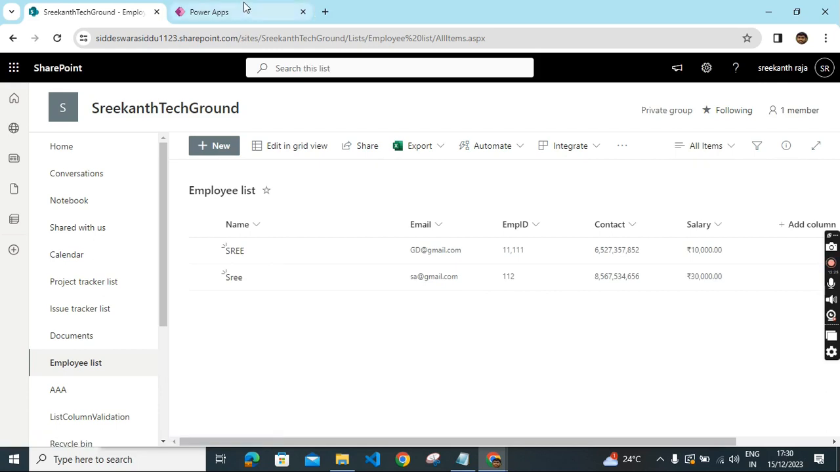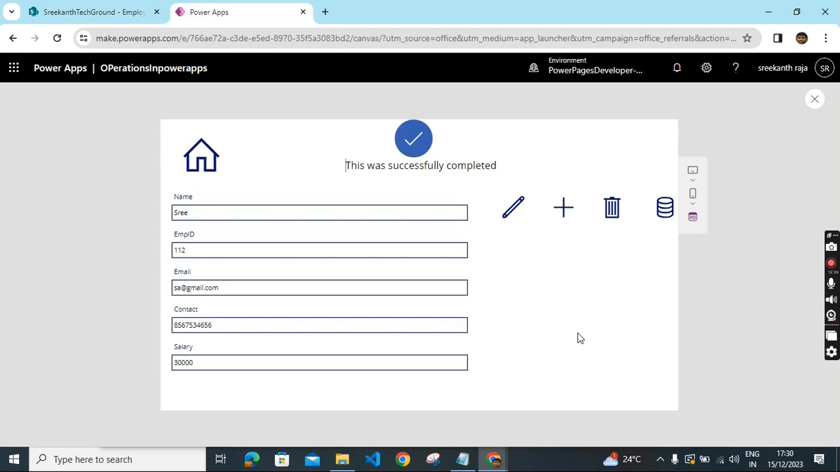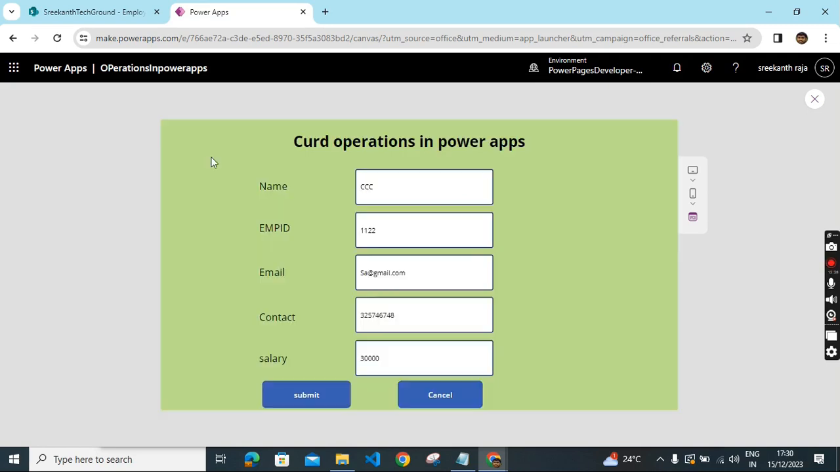See, these are the code operations in our PowerApps, using the Patch function to store the data in our SharePoint list. Okay, go to the home.